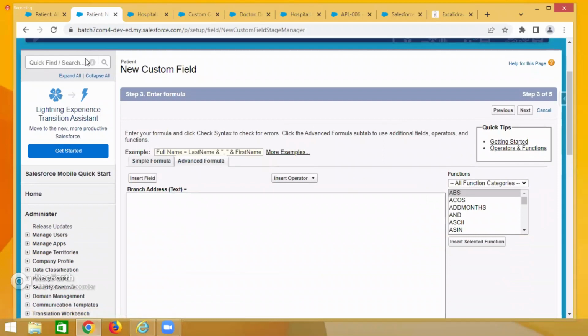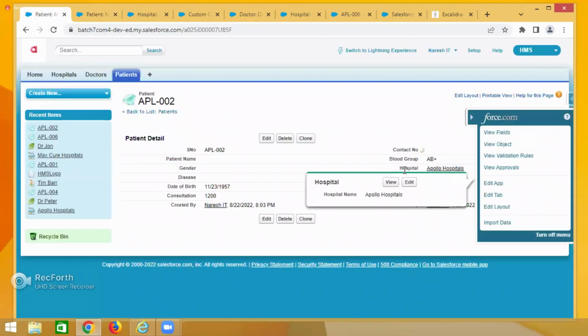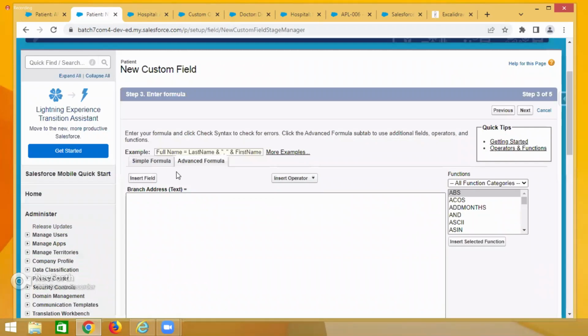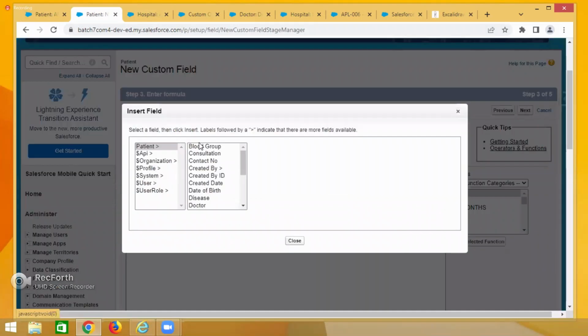Next, advanced formula. So where to go? For branch, go to the hospital. Within the hospital, address, right? So that's the reason here. Insert. Where is the hospital, guys? Under patient. Under patient, hospital is one field.